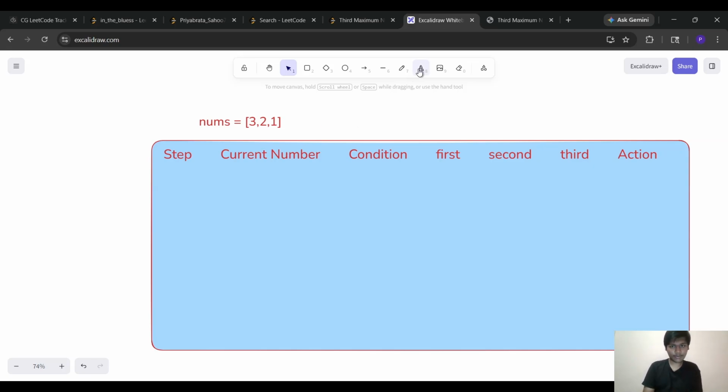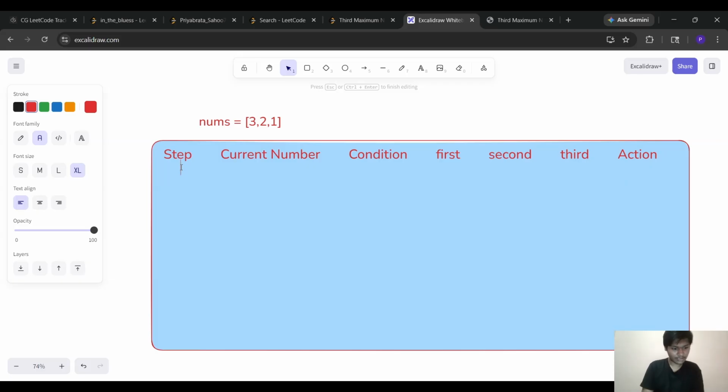First we start from step 1. The current value is 3. Then we check the condition: is 3 greater than first or not? 3 is greater than first, then first one is 3. Then second one has minus infinity, and third one is also minus infinity. So what gets updated? The first one is updated.